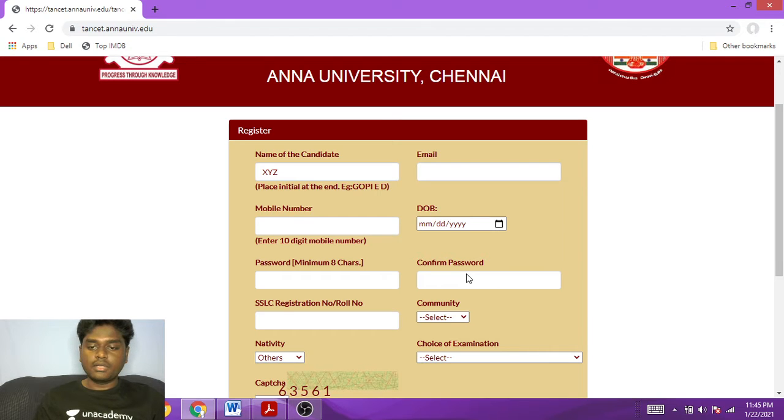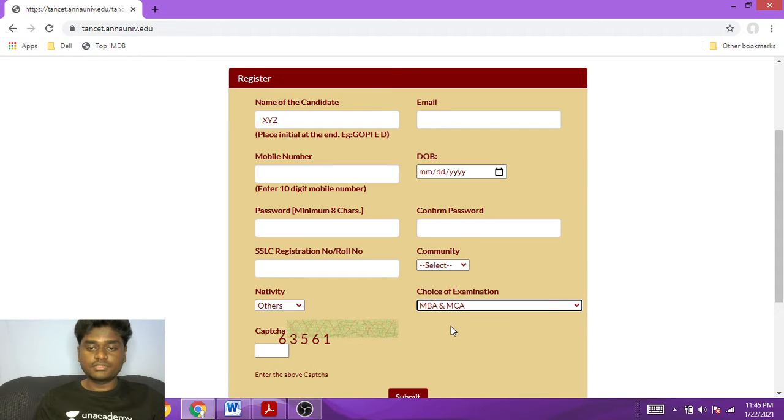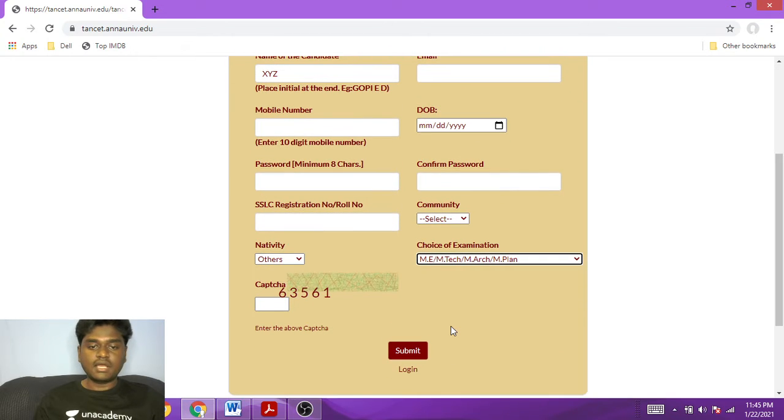And then most importantly, the choice of examination: if you are looking for TANCET MBA, go for MBA. Or if you are applying for MCA, go for MCA. Or if you are applying for MBA and MCA both, you need to select this. And if you're looking for ME or MTech, you need to select this. After that, it will take you to a CAPTCHA. Enter this CAPTCHA clearly and then click submit.